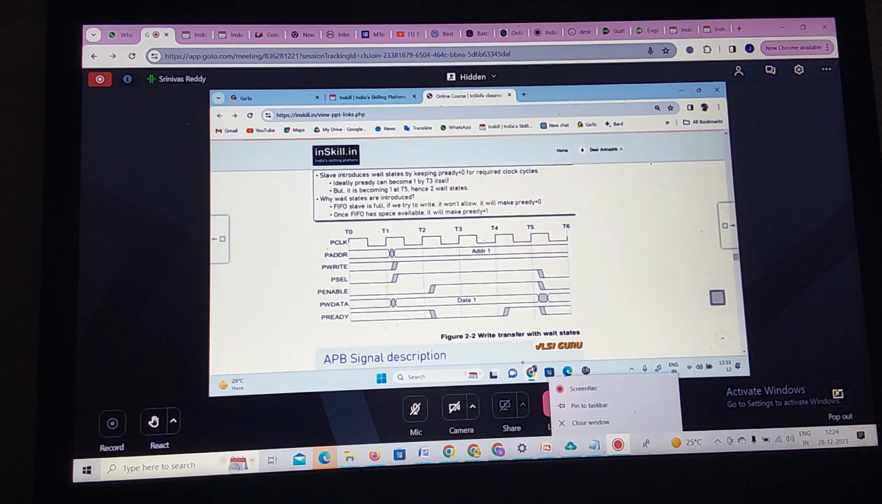Now coming to T5. Enable is 1, select is 1, ready is 1. So the transaction happens here. Correct? Now the slave is keeping a delay of how many clocks? 2 clocks. So it becomes ready at T5, and 2 waits are there. This is one wait and this is another wait. So 2 wait states are introduced here.